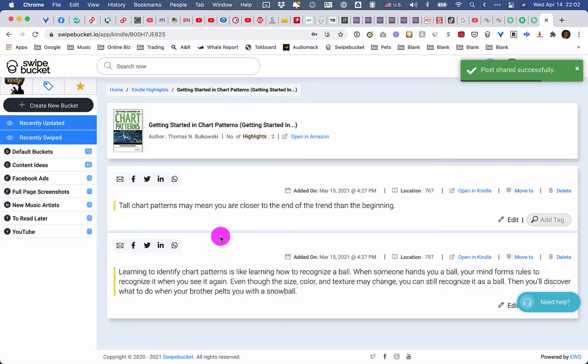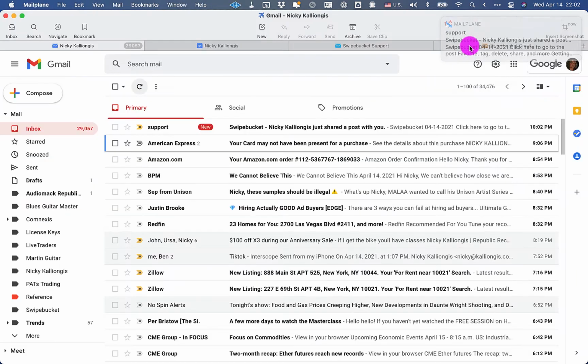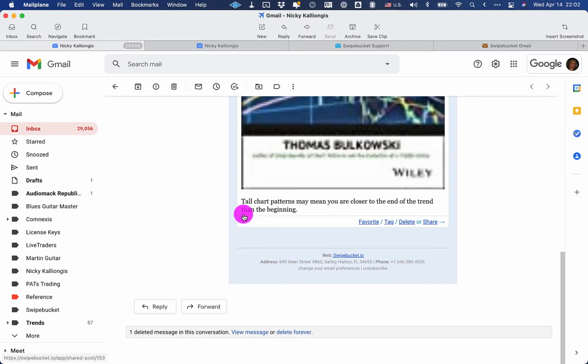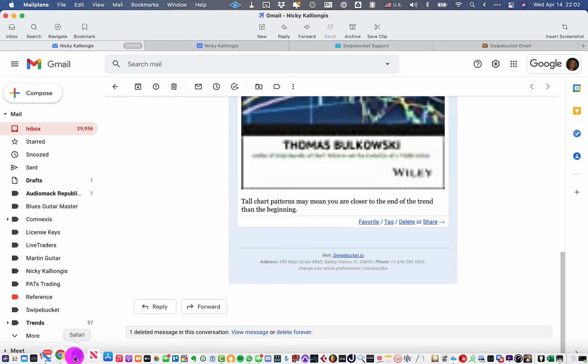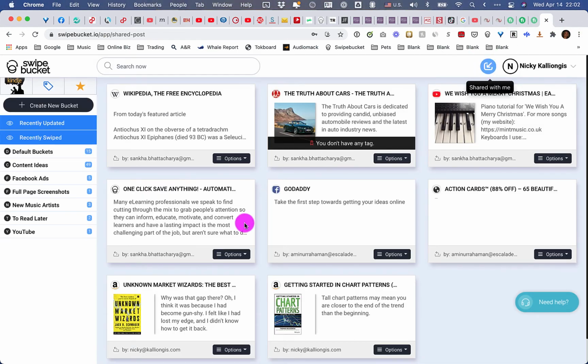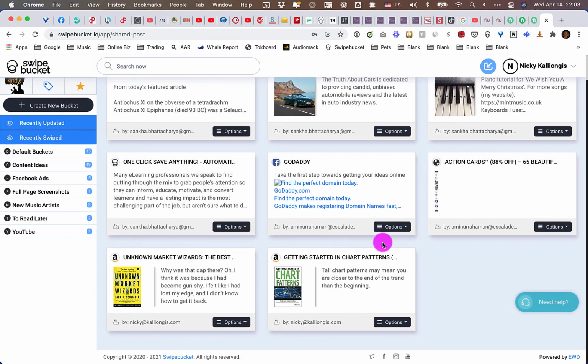So now that's going to my email. As you can see, it's gone to my email now, and this is what we just sent to somebody, in this case me, and there is the exact highlight that I did. But what's really great about that is if you share this with somebody, they're going to get it in their email regardless. But if they happen to have a Swipebucket account as well, you can go to your shared with me section over here, and you will see it. There is what I just sent to you. And I received it here, and it's in my Swipebucket account now.